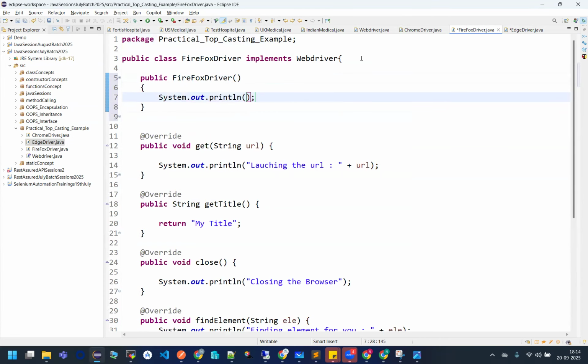But understand the case practically. How about if you are launching a new browser only? In that case also you have to implement all these methods now. That's why this top casting is actually really, really important. And why I am doing it, now you understood that concept. Okay. Now, what should I do?